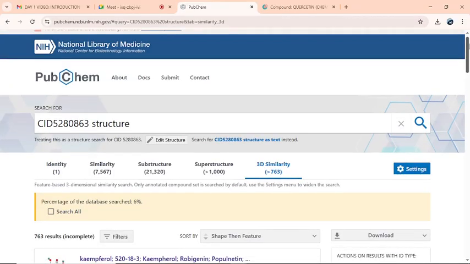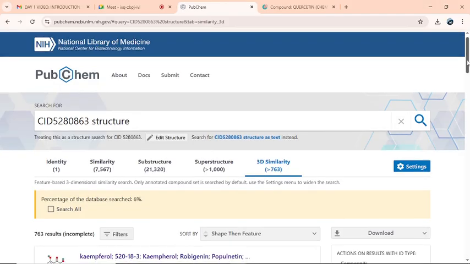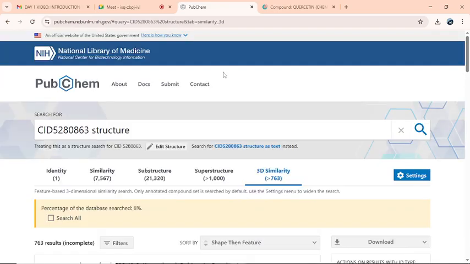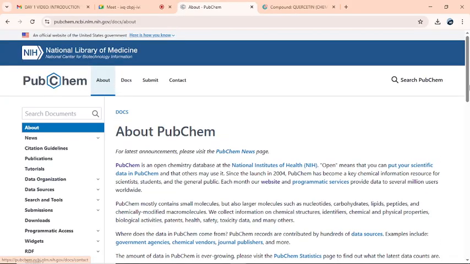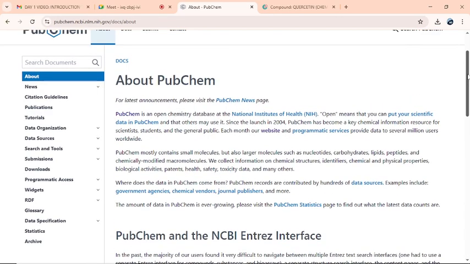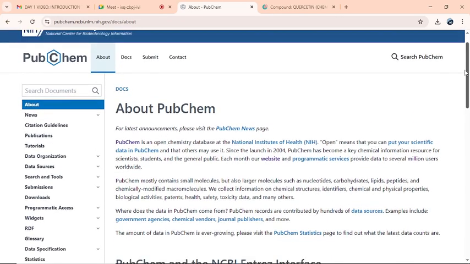But then we are not done with PubChem. If you use PubChem, you are going to reference PubChem, because the information was not from your head. You got it from somewhere. So you are going to reference them.